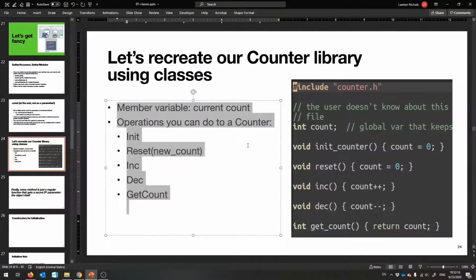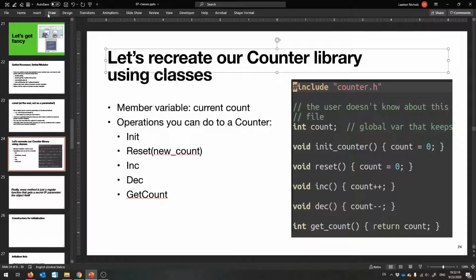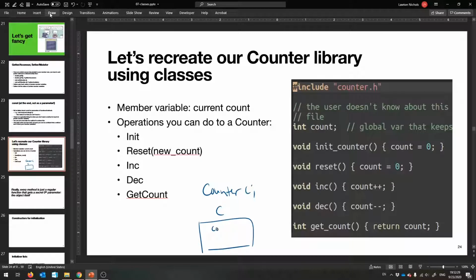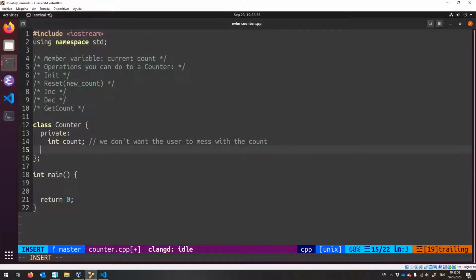Now remember, the data inside will look like this. When you say counter C, it makes an object called C that holds inside of it a count. And then we're going to have associated methods with this counter class, so that if we say C dot inc, it will change the count from, say, 0 to 1, something like that. Okay, so that's our idea of a counter. Every counter has a count associated with it. That's a member variable that we want to keep private.